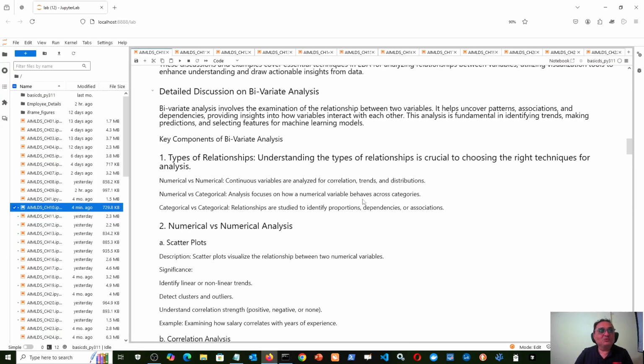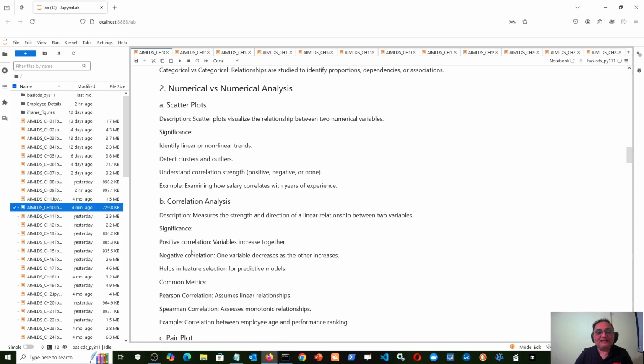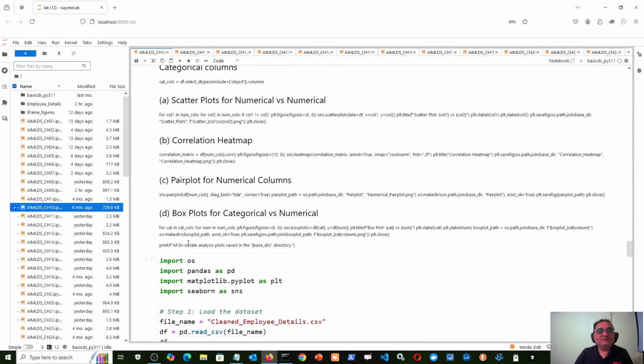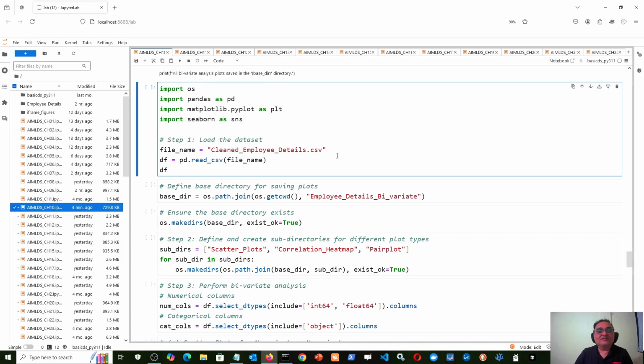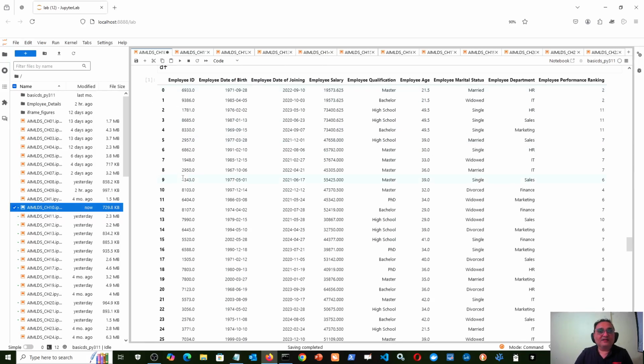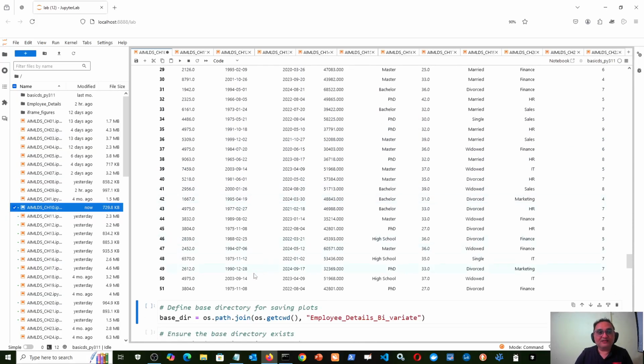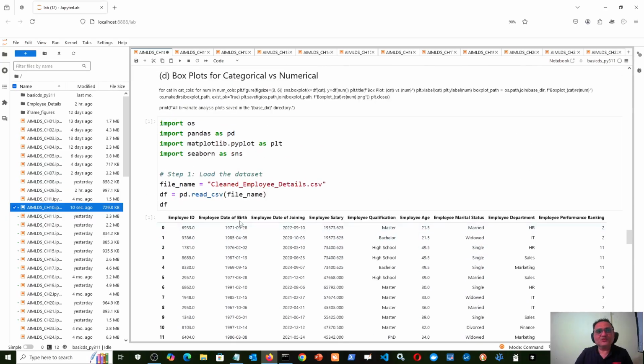Now we want to do more like an industry case where multiple variables are there, and we will use the example of that only, that is our cleaned employee details.csv. That file we have saved in the previous lecture. So let me execute it and run that. So it has no nulls, no duplicate rows, and it has no outliers.